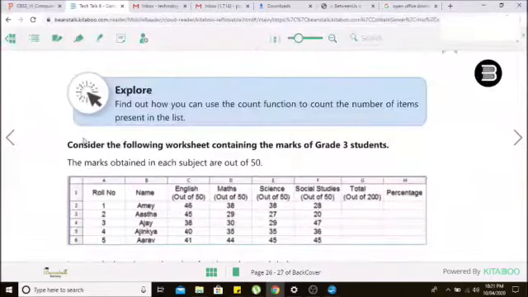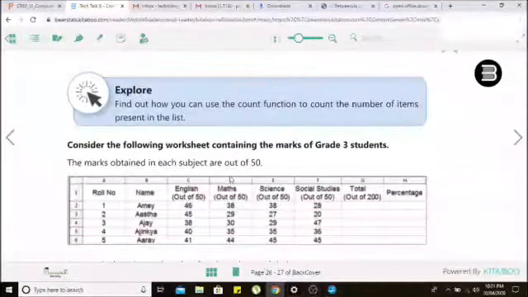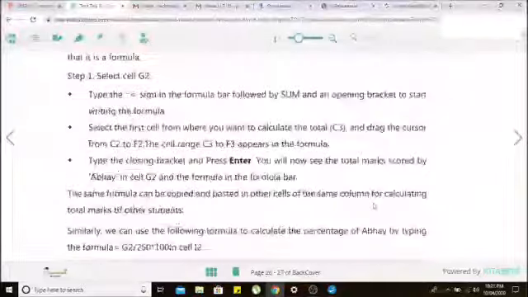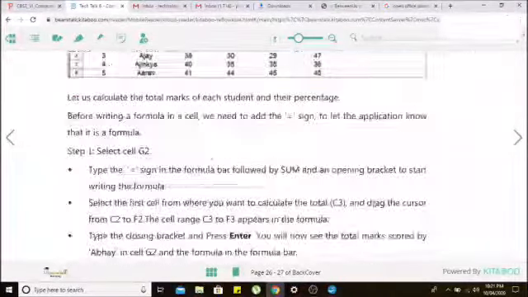Now we have completed the whole chapter. What are the important functions? Here consider one worksheet given of a grade 3 student. The marks obtained in each subject are given here, and we need to find out the total and the percentage. How do we find the total and percentage? You just go through it and you can understand. I'll give you one demo so you can easily understand.